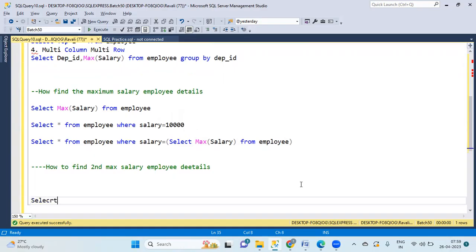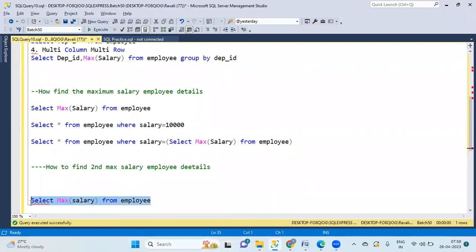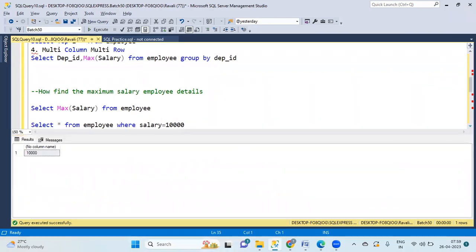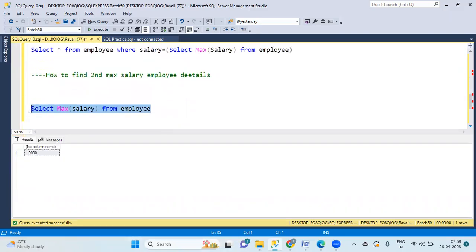Select max of sal from employee. This will give us the maximum salary employee. So I want to know the second highest. This is the first highest, right? I want to know the second highest. Then what I will do?